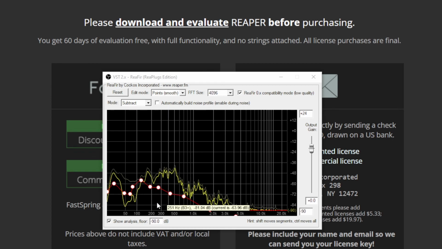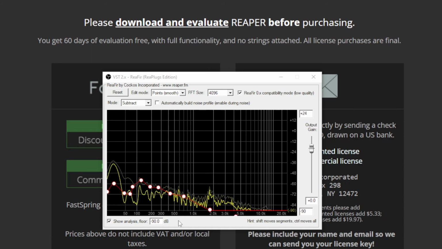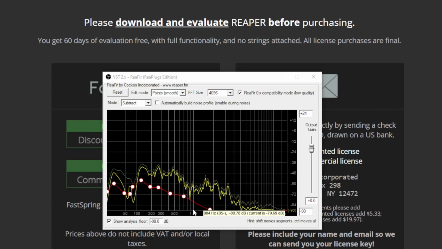Great plugin, but maybe it's not worth 60 bucks. Or it's not worth 60 bucks to you. To me, I'm going to think about it. I'm going to see how much mileage I get out of it, or see how much I can reduce my background noise by doing other things to my room.